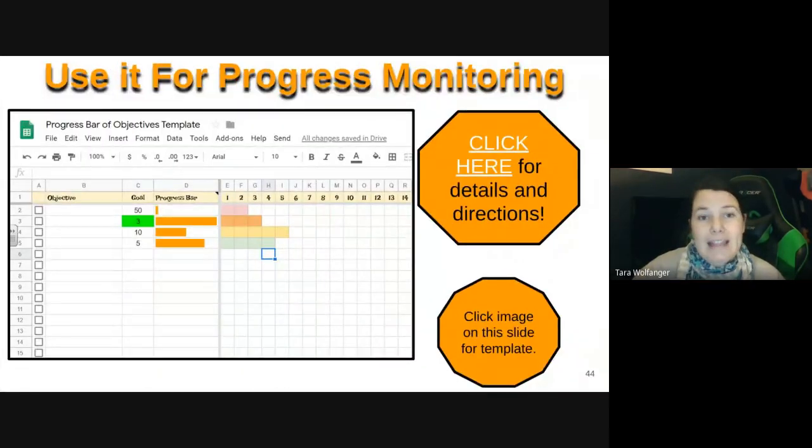The last one I have for you today is progress monitoring. When I was doing this, I had the idea of a special education IEP objective in mind, but it really could be used to monitor progress on any goal. I have it formatted with checkboxes, objectives, the goal, and the progress bar. Again, if you click that, it will automatically template it for you. Essentially, you're directing students to what their goal is and what their progress is based on each of those trials and attempts.